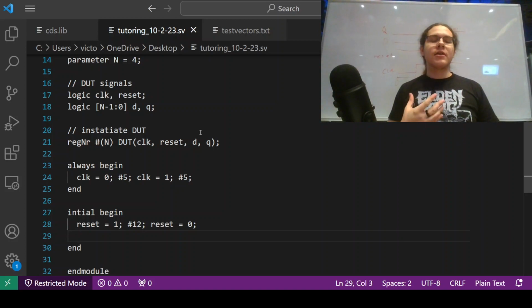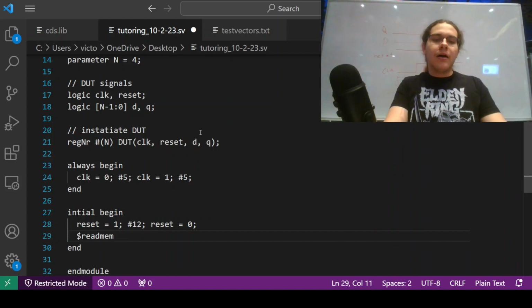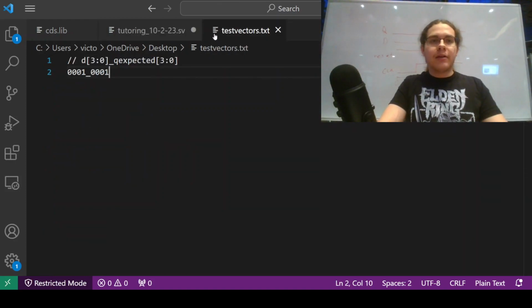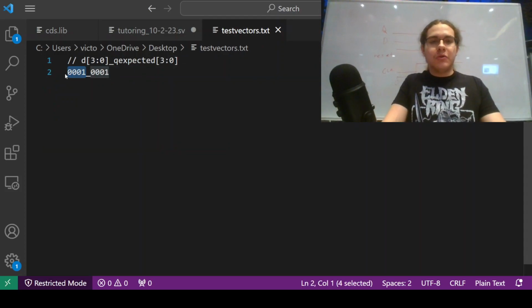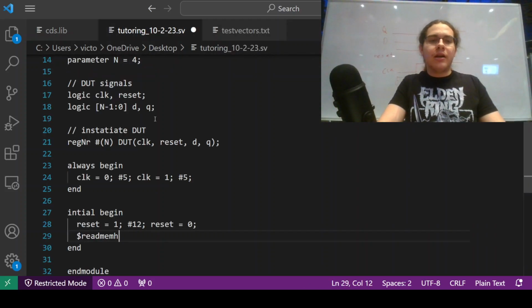The next thing I'm going to do is, before I start the program, I need to read in the stuff from my test vector file. I'm going to use a function here called readmem. Then I can put either B or H, or I think even O, but I wouldn't use O. B stands for binary, so you're reading it in a binary format. H stands for hex, so you're reading it in a hexadecimal format, which is to say we could, if we wanted to, do it like this and like that, where this is the hex digit 1 and this is the hex digit 1. But I'll leave it in binary, and I'll do readmem B.